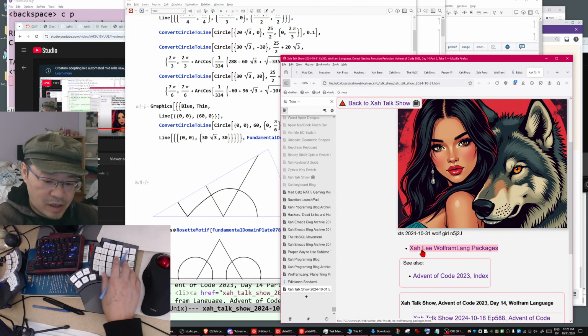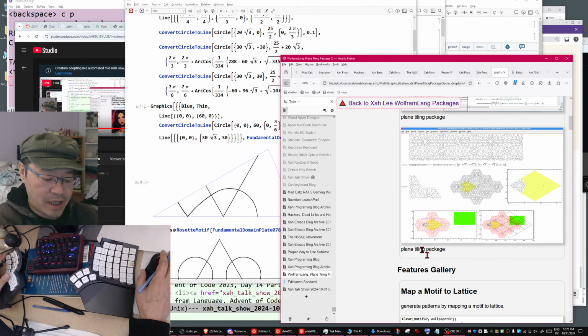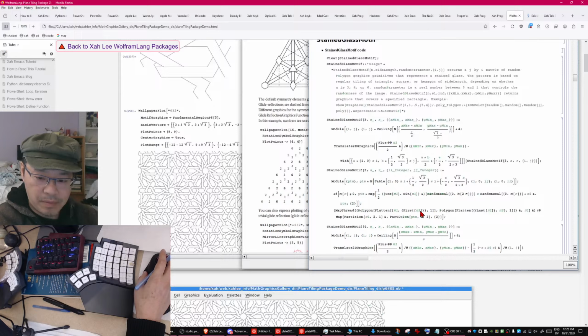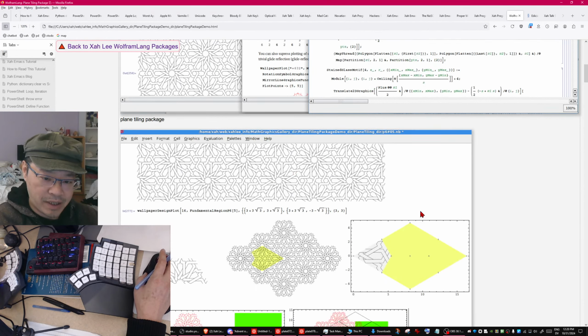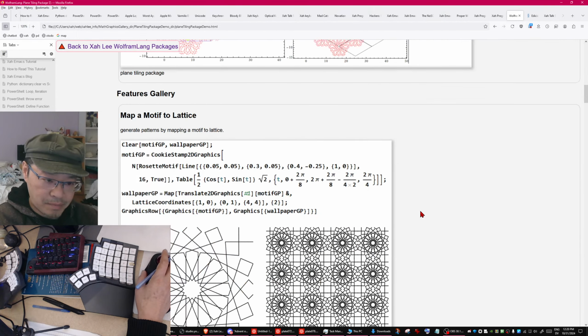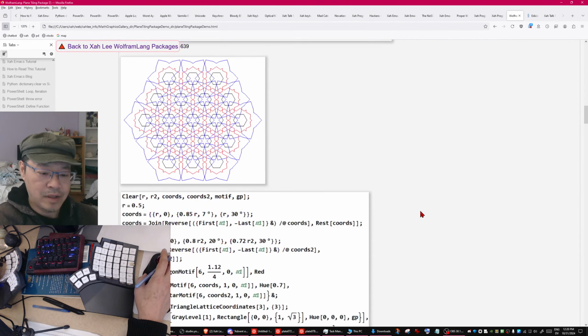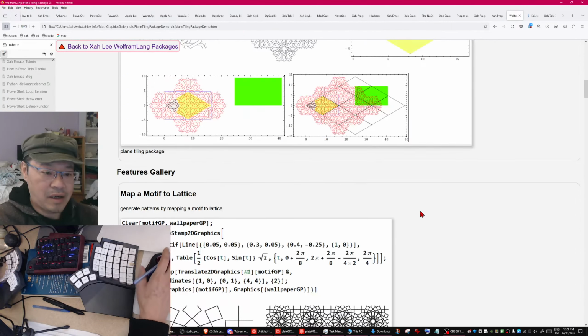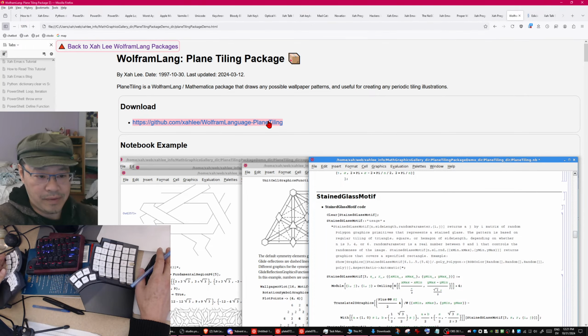Wolfram language. So I have written this plane tiling package. I did a few live streams about it. It's fantastic in Wolfram language. It's about plane tiling. So this package, you can use it to generate any type of periodic patterns or tilings. It's on GitHub, free. You can download it on GitHub right there.